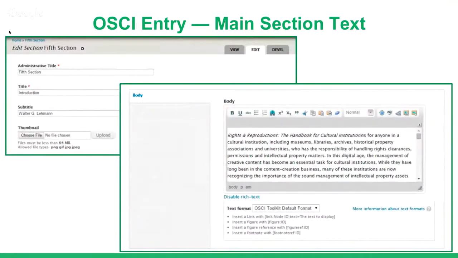Next is adding your content, which is as simple as copy and paste. For the handbook, this meant taking the final edited Word documents, copying the text, and pasting it into the body section. There was little manual entry required for the administrative title, which enabled the back-end linking between the sections of the publication, the title, which was viewable to the end users, and the subtitle field, which for the handbook we used to enter the authors for each chapter.